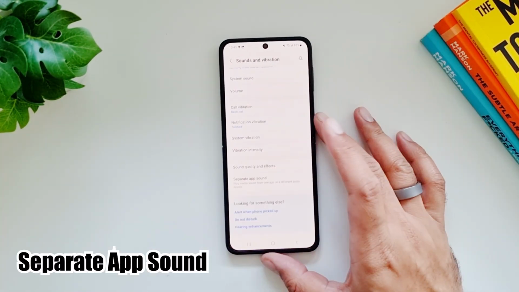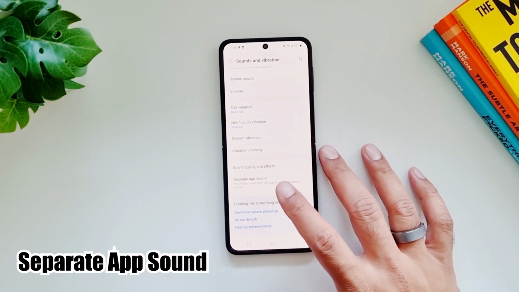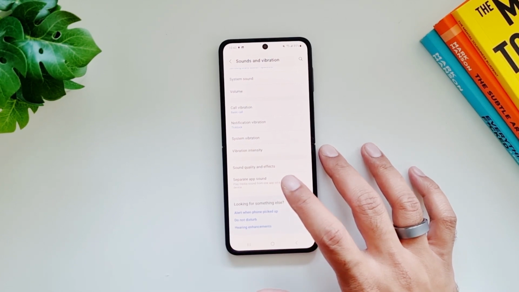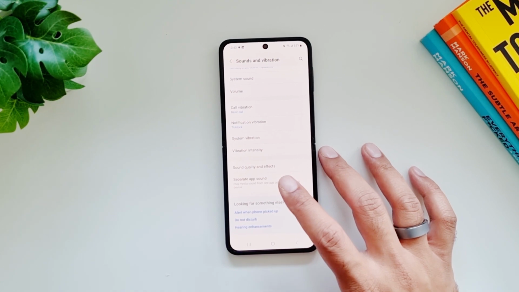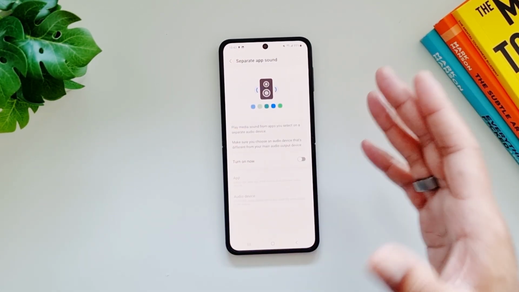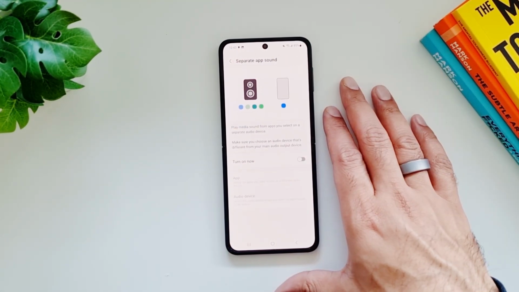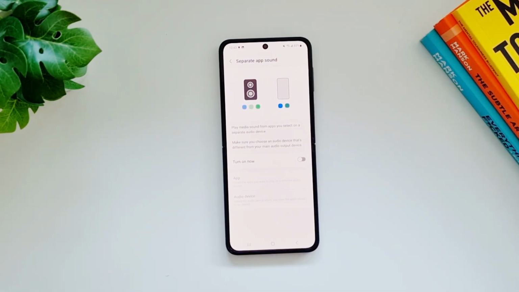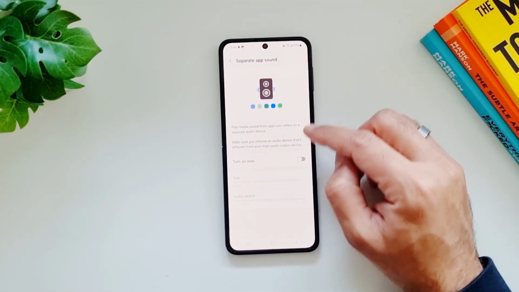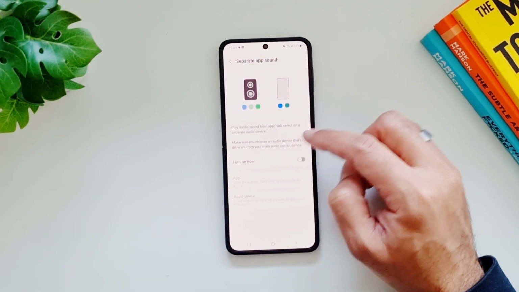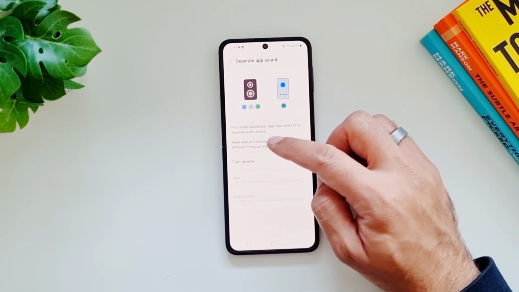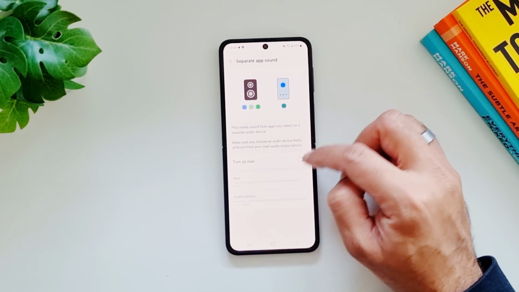So even if you're gaming, you will get the highest possible sound quality on this phone if you turn this feature on. Next up, you will see this feature here called separate app sound in the sound and vibration settings on your Galaxy phone, and I think this is one of the most underrated features on these phones. It actually allows you to use different devices for different apps for sound output from this phone. So let's read what it says. Play media sound from apps you select on a separate audio device. Make sure you choose an audio device that's different from your main audio output device.